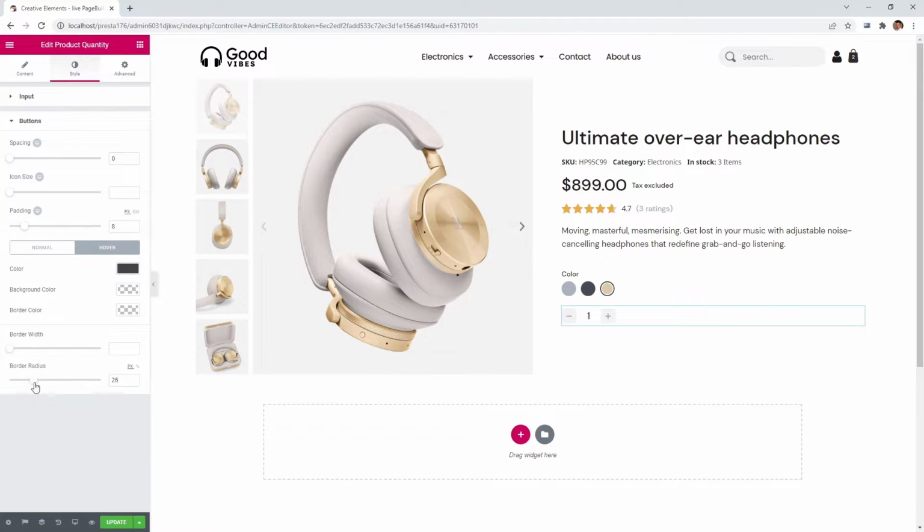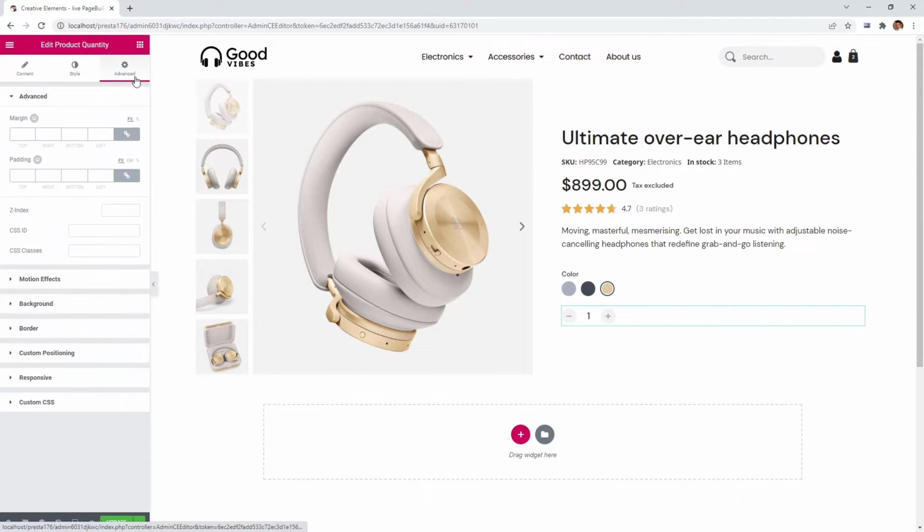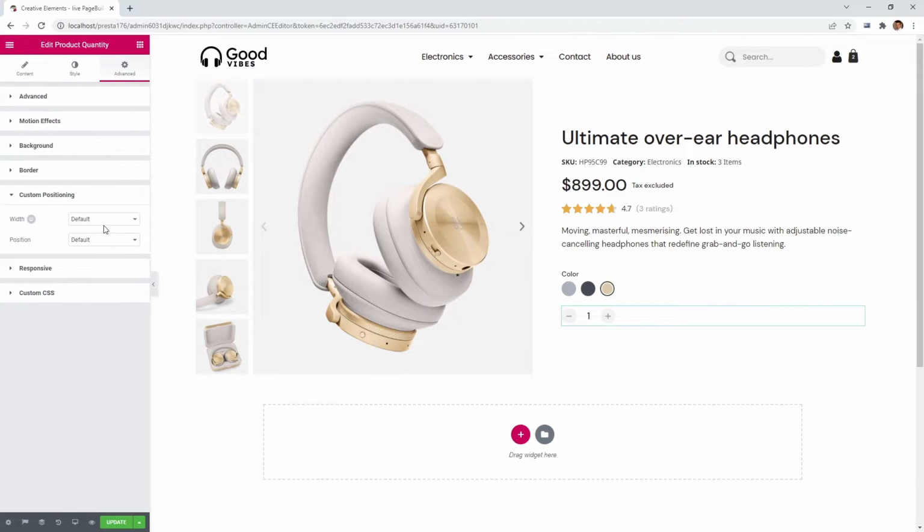And to fit the variations, I'll round it off. I think it looks pretty decent, and it works as it should. For the next step, which is to put the Add to Cart button here, we need to make a few more adjustments. So let's jump to the Advanced tab. Go to Custom Positioning, set the width parameter to inline, and the alignment to middle.